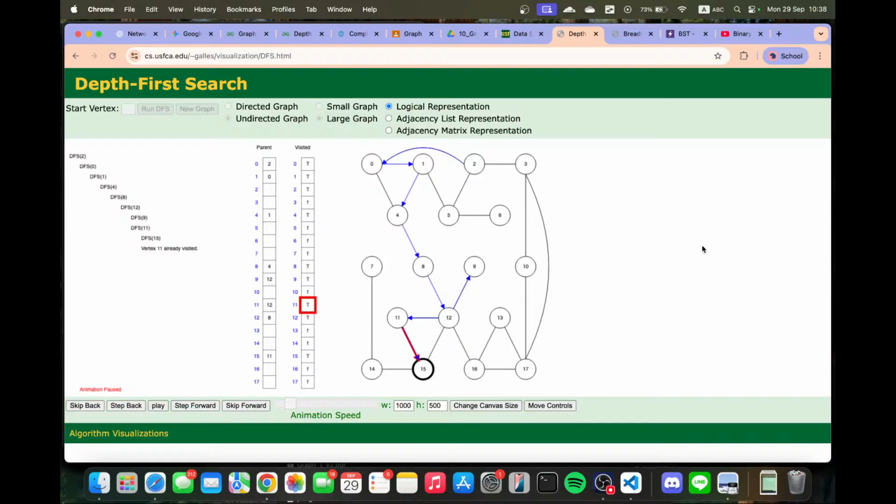And from 16, can we go to 11? No. 12? No. They are visitors. Finish, backtrack. Where does 15 come from? Where is it coming from? Is it coming from 17? Go back to 17.